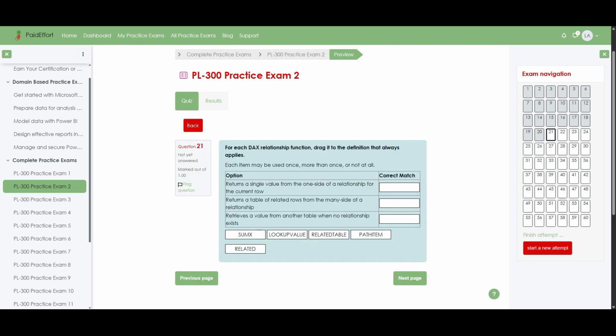Question 21. For each DAX relationship function, drag it to the definition that always applies. Returns a single value from the one side of a relationship for the current row: RELATED. Returns a table of related rows from the many side of a relationship: RELATEDTABLE. Retrieves a value from another table when no relationship exists: LOOKUPVALUE. Now let's go through the explanation step by step for clarity.